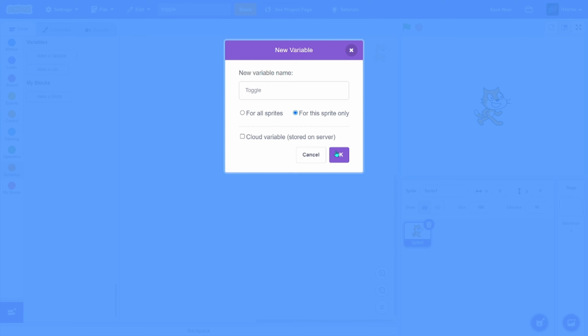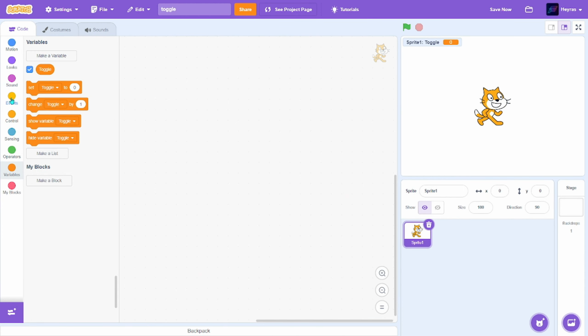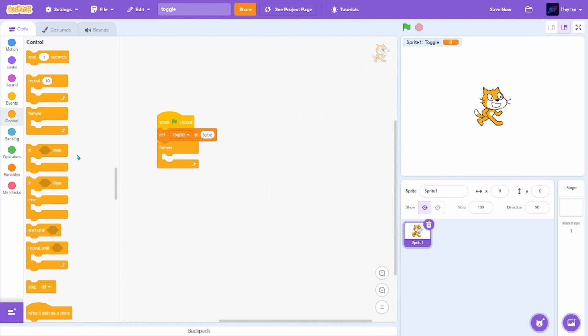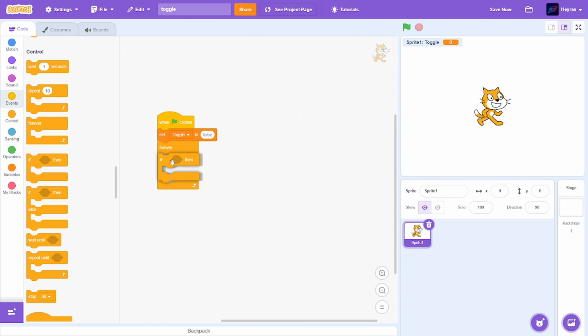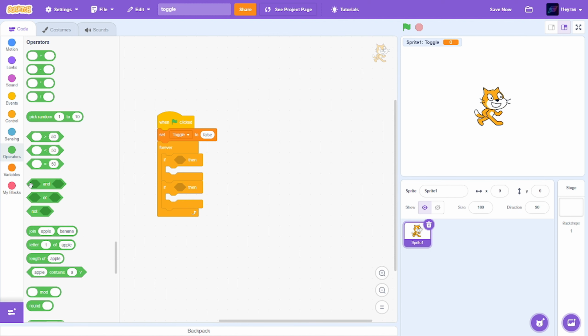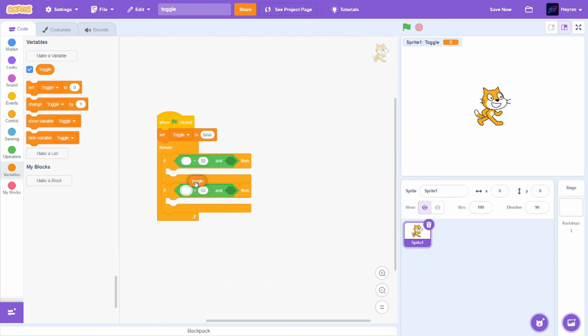And for this sprite only, click OK. When green flag clicked, set toggle to false. Get a forever and 2 ifs. Get a and, equals to. And in the first box of the equals to, put the toggle variable in the first circle like this.